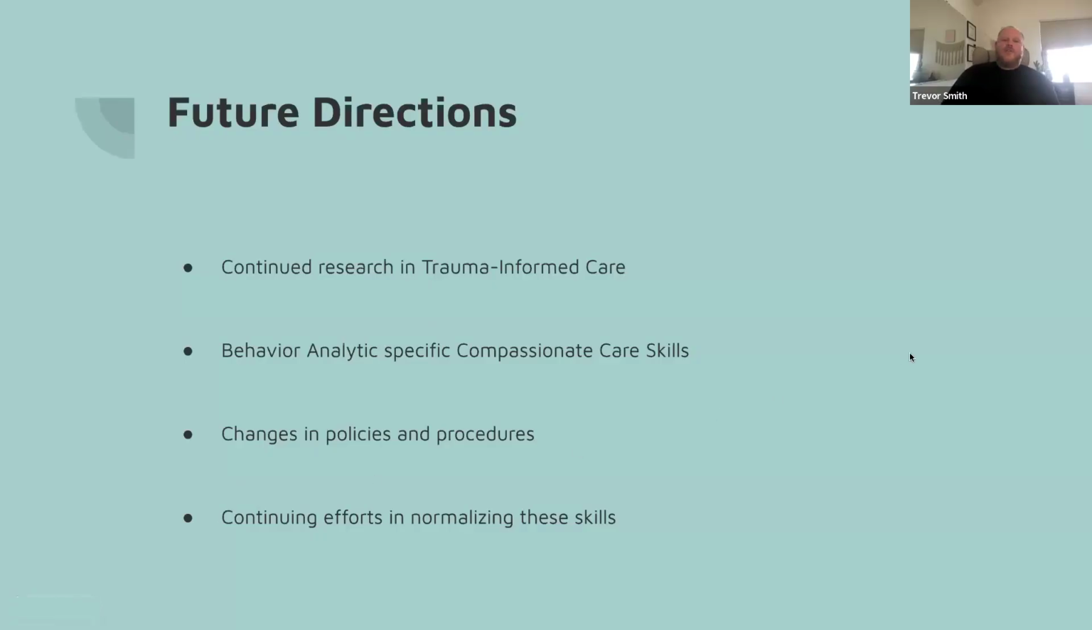Okay, so for future direction, there are some things that need to happen, of course, to keep normalizing these approaches and to continue bringing them into different treatments. So continued research in trauma-informed care is so important. It's not just important in research for actual interventions, that is important, but also different teaching strategies. What ways can we improve teaching different professionals how to use these skills and be successful with them?